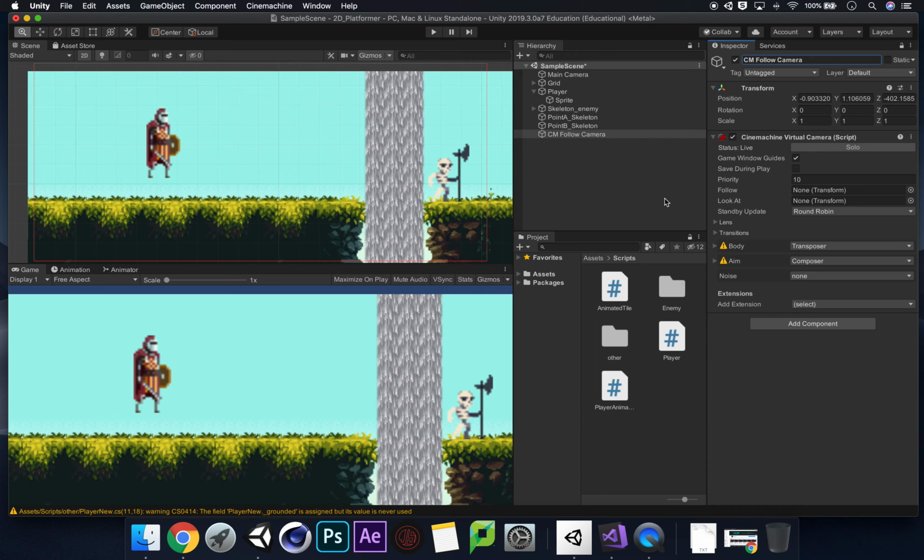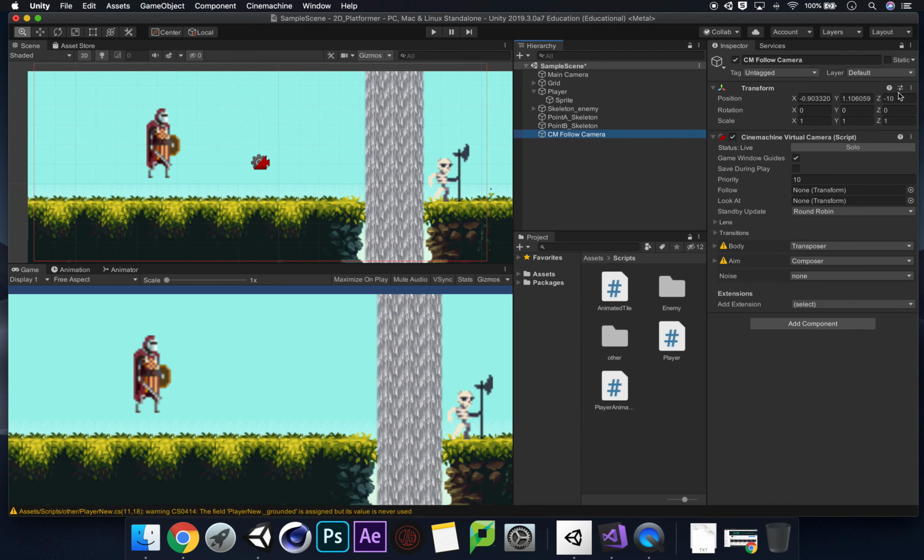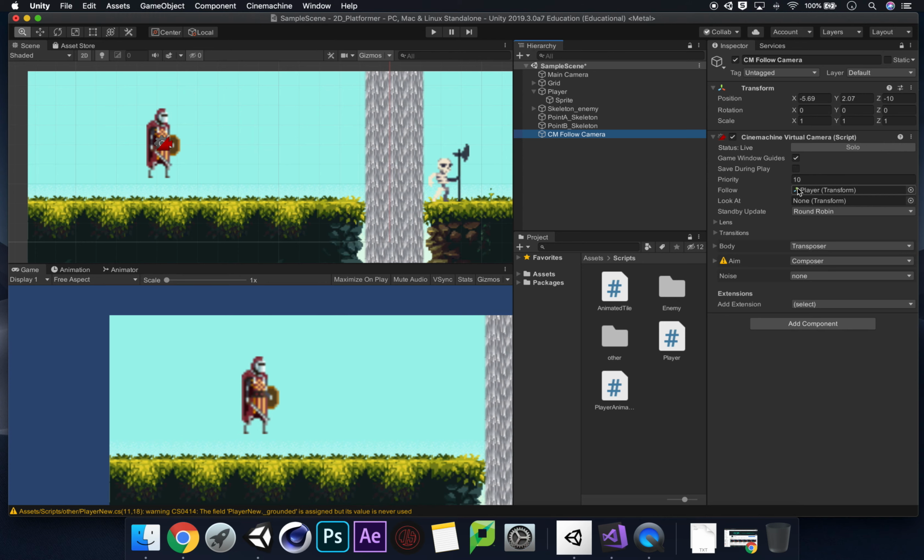Lovely. So at the moment, our virtual camera is at minus 402 on the Z-axis. Let's change this to minus 10 because that's what our current camera is. So check what your main camera is. As you can see, my main camera is at minus 10, and change that to minus 10. Then, as you can see, it has this really cool little feature here. It says follow none. So what I want it to do is follow my player. So I'm going to drag my player into there. And there we go. Obviously, I haven't made the rest of my level, but it's centered off my game.